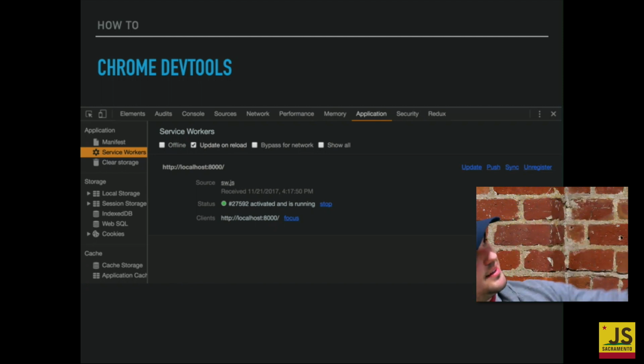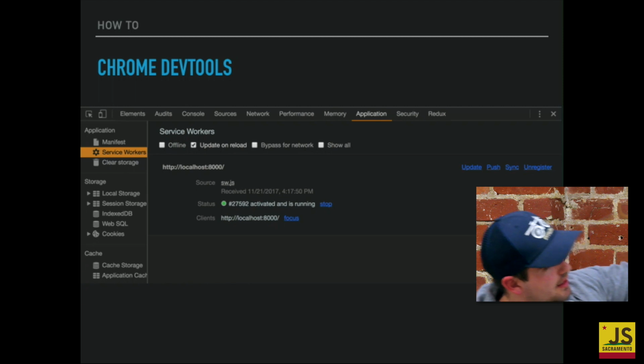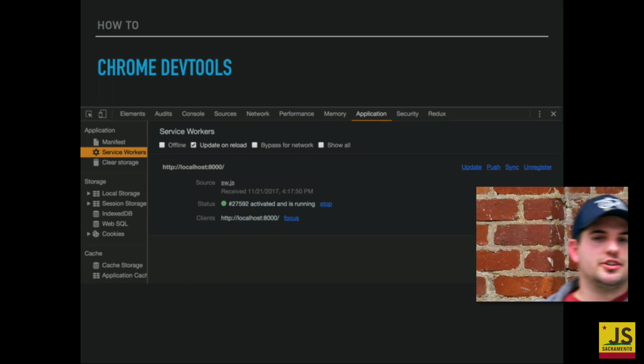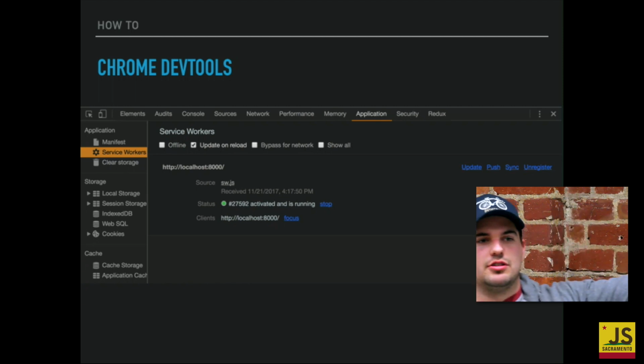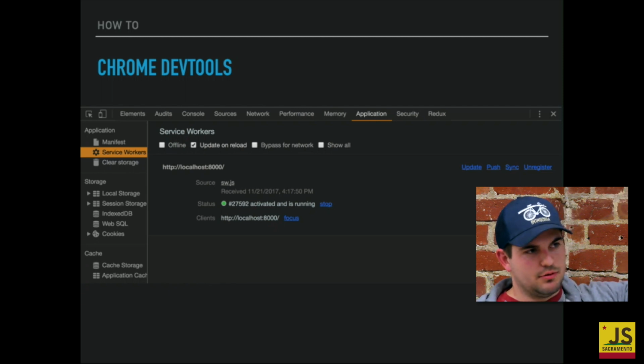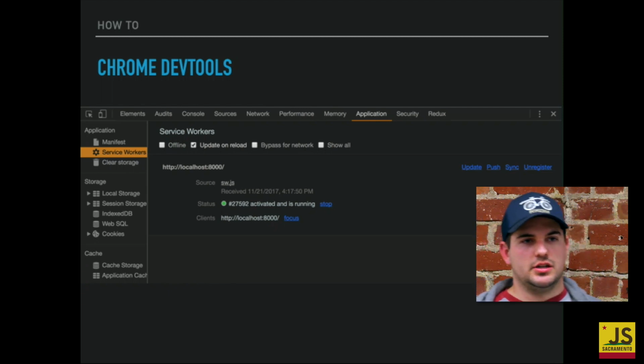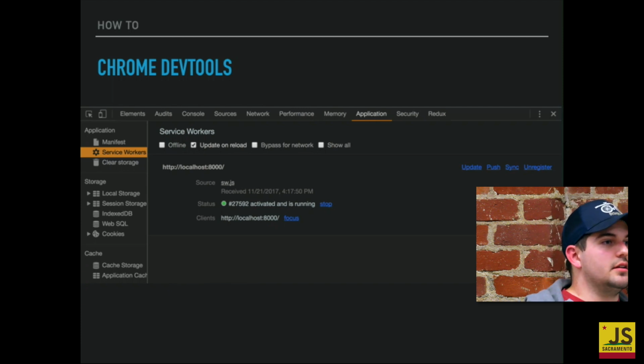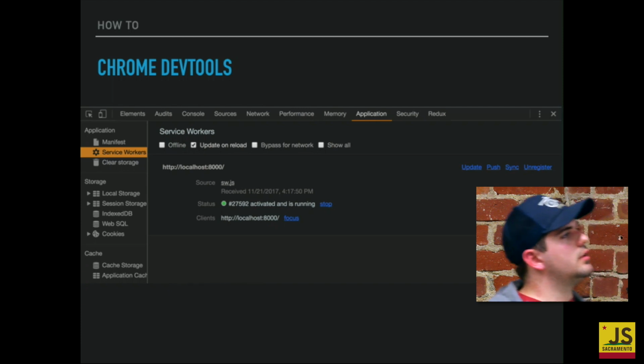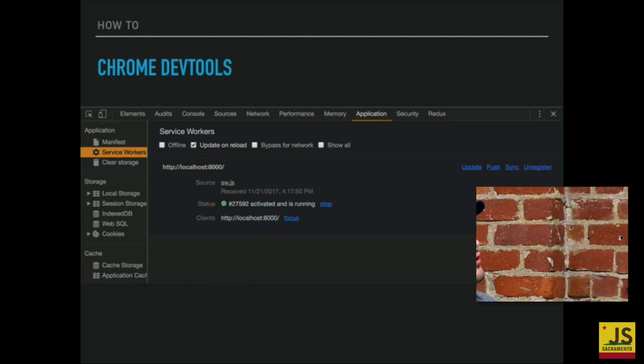If that doesn't work, up on the right, there's a bunch of commands, but there's unregister. That is your ultimate kill switch. Kill it, remove it, there's no service worker anymore. And then when you refresh, if your code has it, you'll install a new one and you're good to go. It's very important that you follow this screen closely when you're dealing with service workers. You'll regret not doing it.